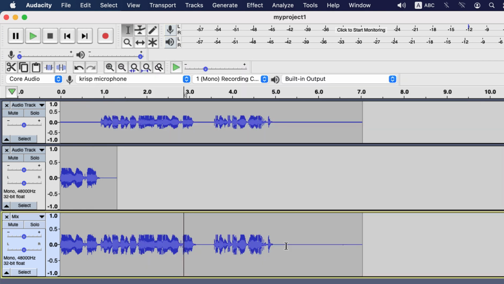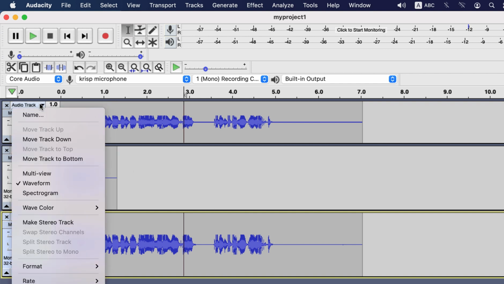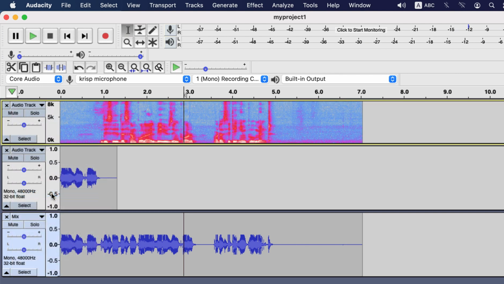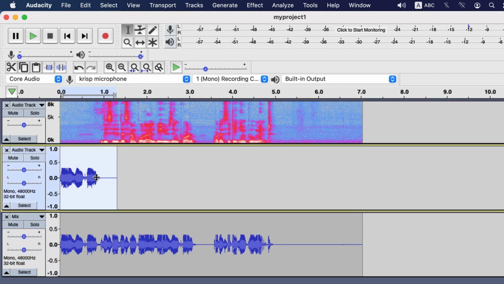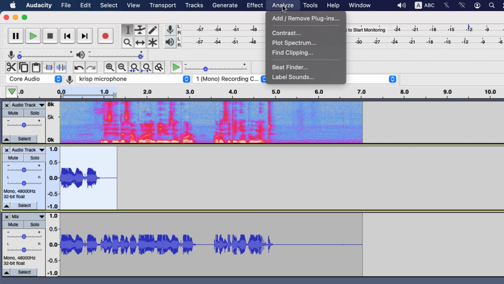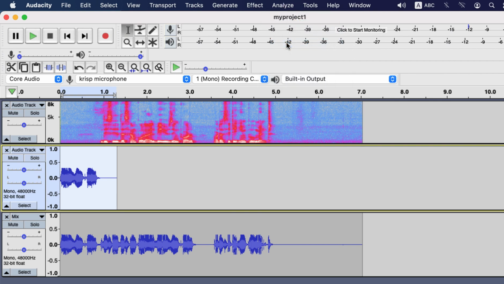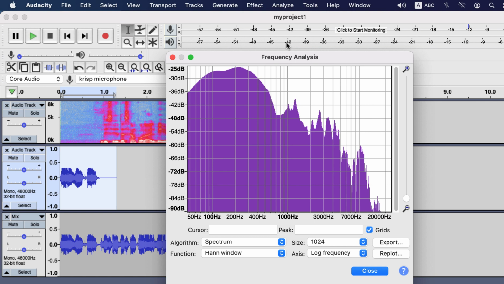Currently, you are seeing the waveform, but you also have the option to choose a spectrogram. From here, you can choose a spectrogram and you will see the spectrogram view of your track. There is another interesting tool, that is the spectrogram analyzer. Select the audio and then go to Analyze, Plot Spectrum, and here you can see which frequency has how much volume level.